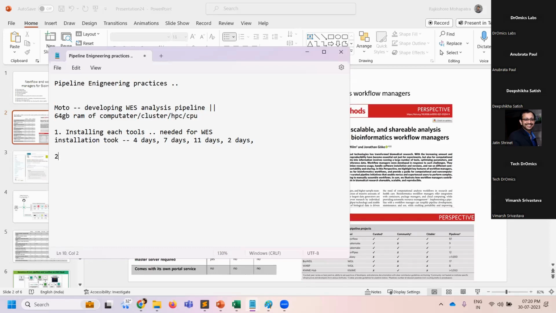Once you complete the installation, what next are you going to do? You are going to test whether the tools are working fine or not. This testing of tools took at least, assume, 5 to 7 days. Once you find that all tools are working, what next? Here we are going to write a pipeline, right? And what is a pipeline? We always say pipeline. What is a pipeline?